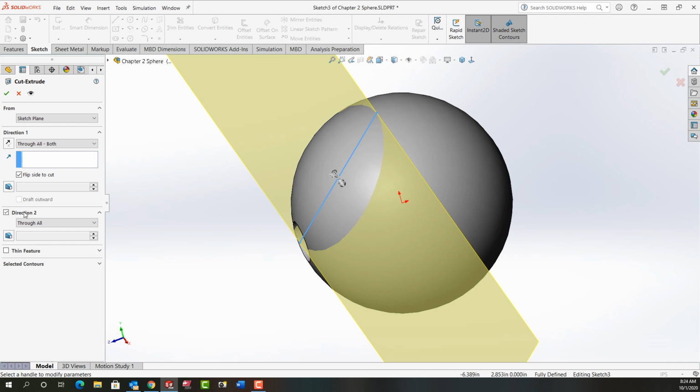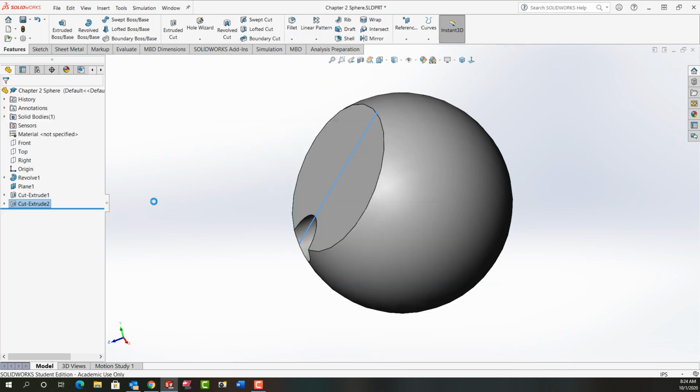Notice also when I say through all both, it turns on direction 2 in the through all end condition. So everything is set up appropriately. I'm going to say OK.